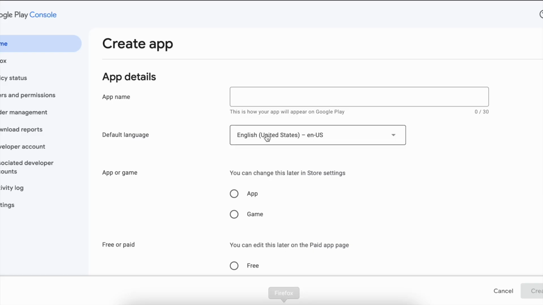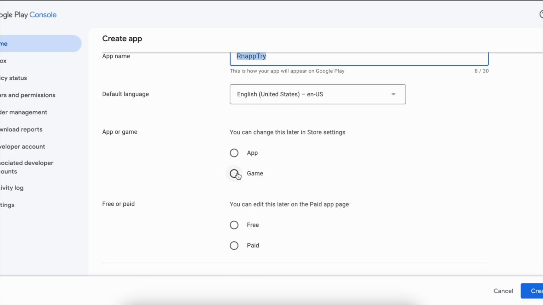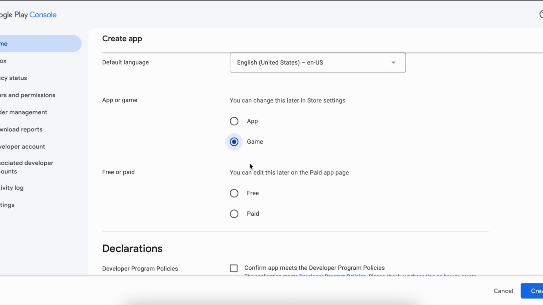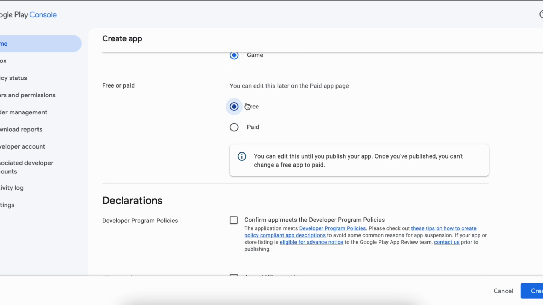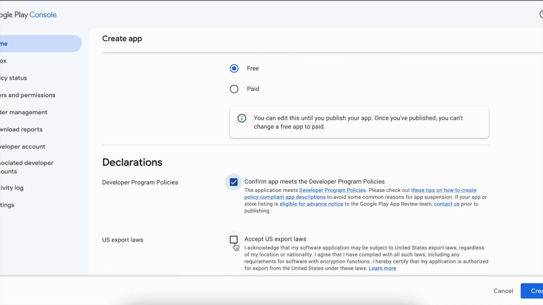Now again we'll come back to Google Play console, and here I will just give my app some name, RN app try. You can give whatever name you feel like. Then this should be game only. If you select it as an app, you won't be able to install Google Play game services. So yeah, this is very important. This should be selected as game. Here you can select free or paid. I'll just select free, agree to this, and click on create app.